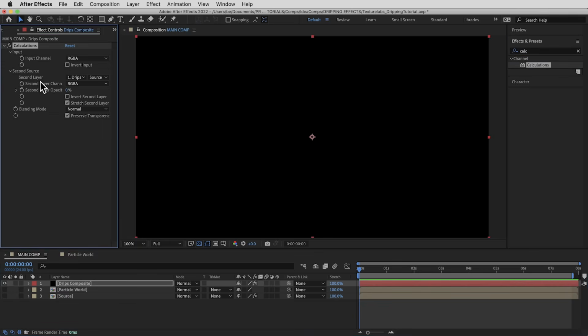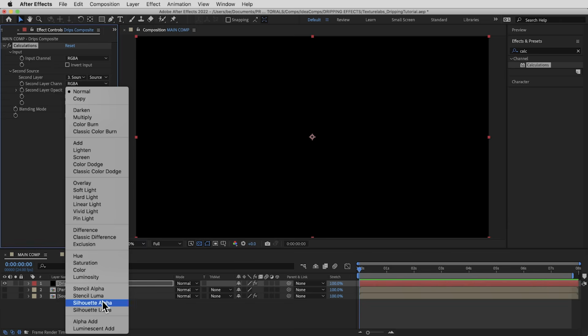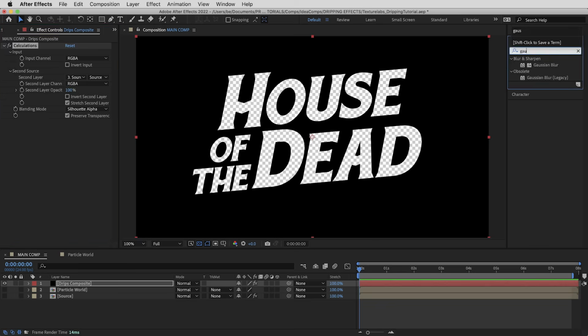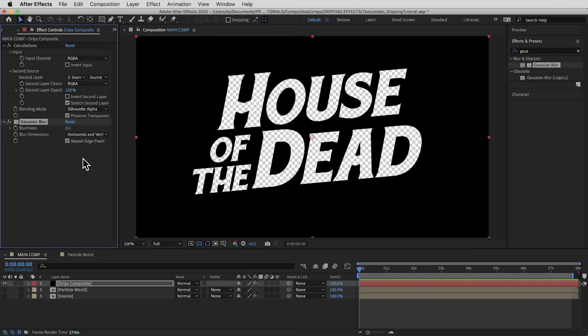It's a simple compositing effect that allows you to reference and sort of make copies of different layers. And I think it makes a really useful alternative to creating pre-comps. I'll try to demonstrate what I mean. So in calculations, I'm gonna take the second layer and point it at the source layer. I'll bring the second layer opacity up to 100 and set the blending mode to silhouette alpha. Then I'm gonna give it a Gaussian blur, and I'll bring that up to 100.